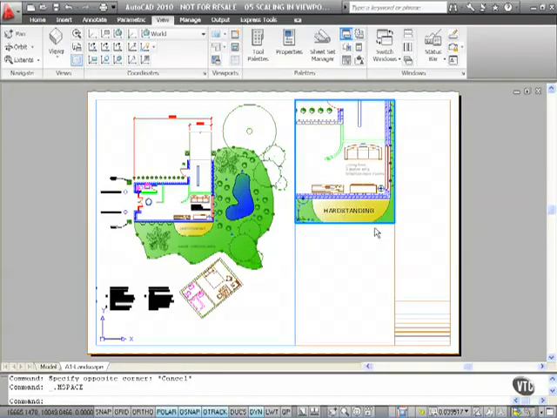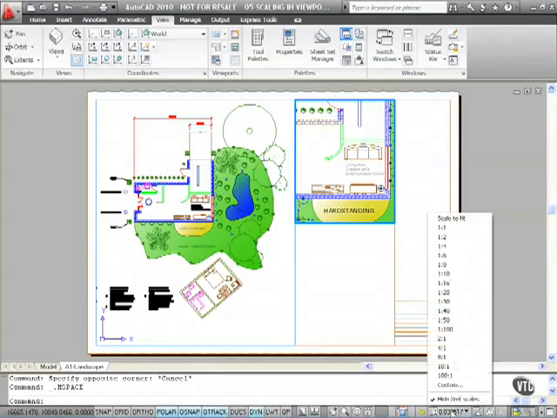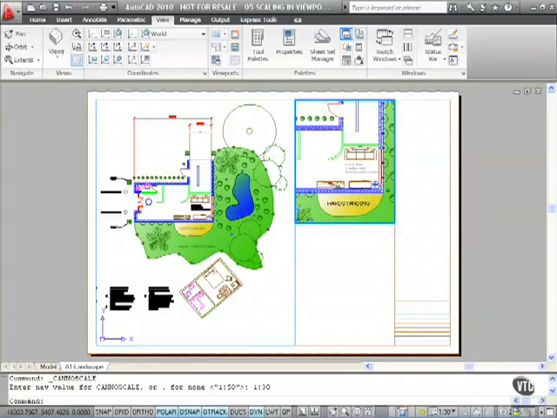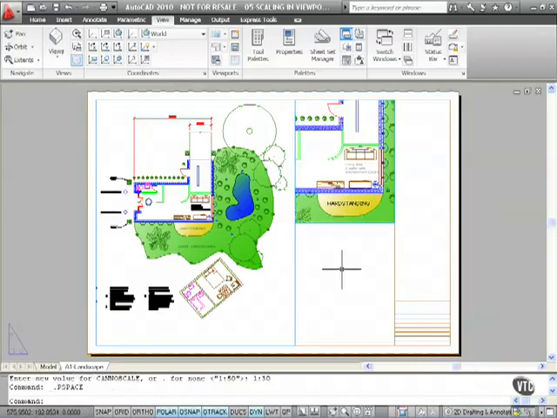Okay, let's have a look now at the scale down here on the status bar. 0.039. That's not what we want. We probably want somewhere in the region of 1:30. 1:30 is fine. I double click outside the viewport and that deactivates it. So I've got a viewport over here on the left of 1:50. I've got a viewport over here on the right of 1:30.